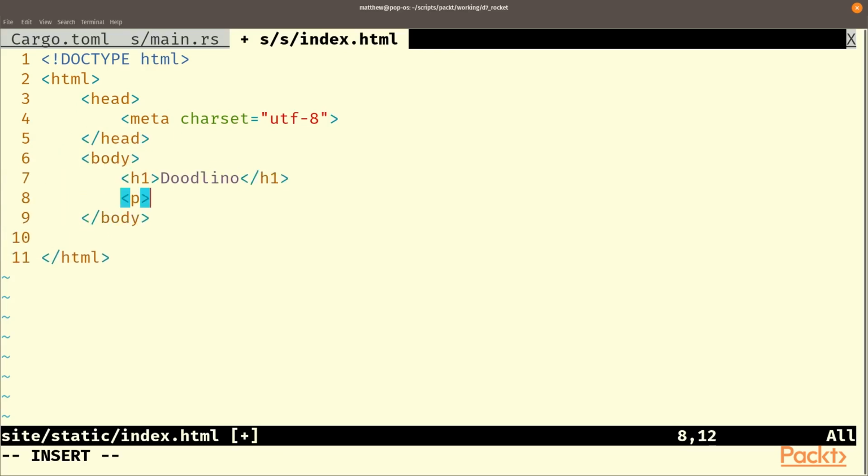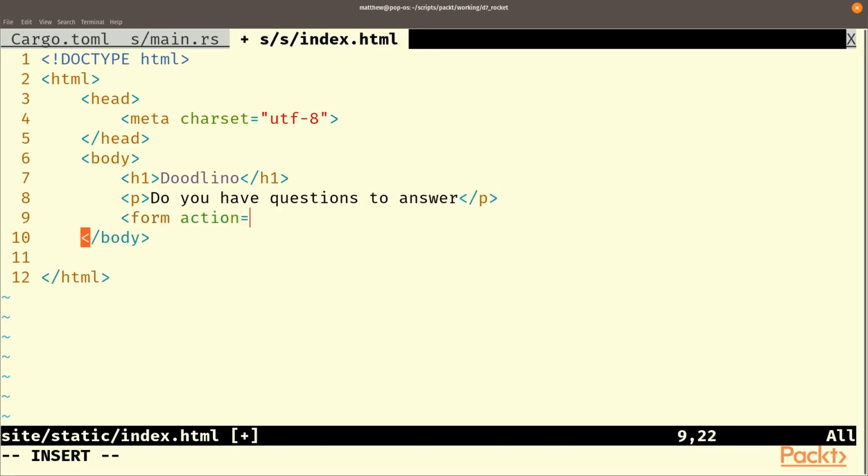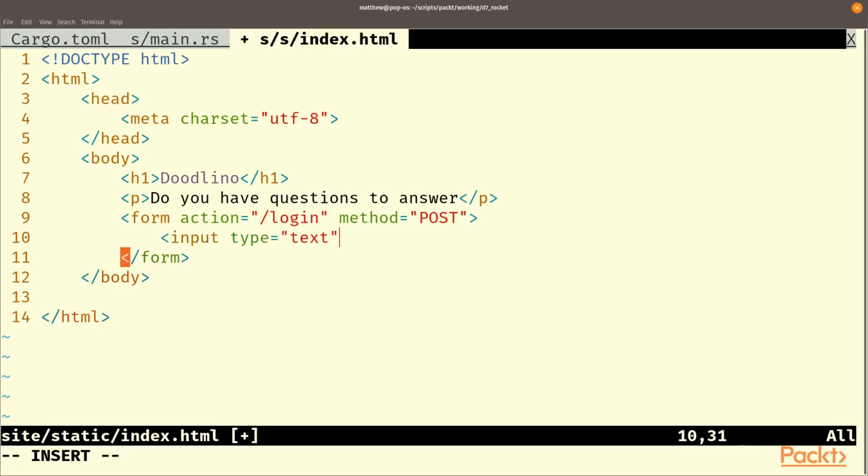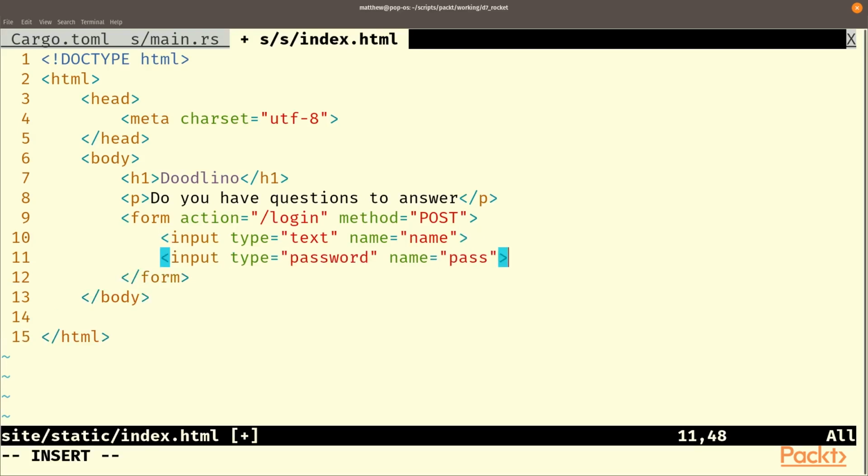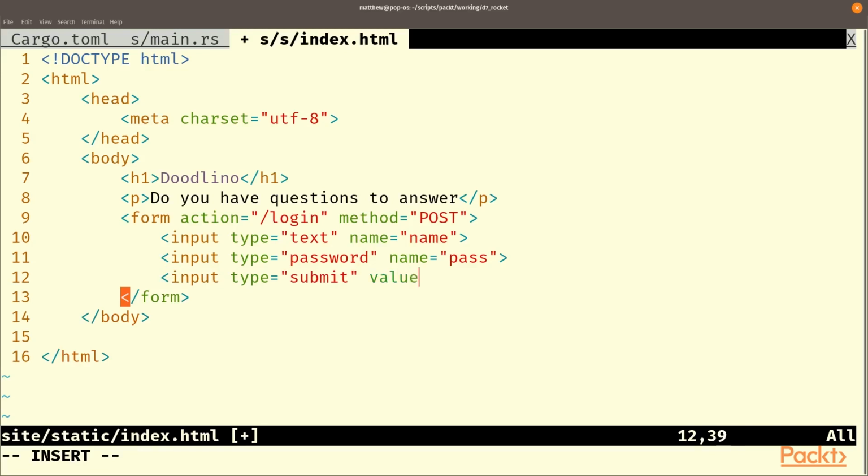Actually, let's also include a login form here. So form action equals, and then login, which is the path that it's going to go to, and the method will be post. And this will need a username and a password and a submit. So this is done by saying input, type equals, and then text and password for the appropriate ones. And the name, again, name and password. And finally, we need a submit button, which is also an input of type submit. And to set the text on this button, we use value, and we'll set that to login.